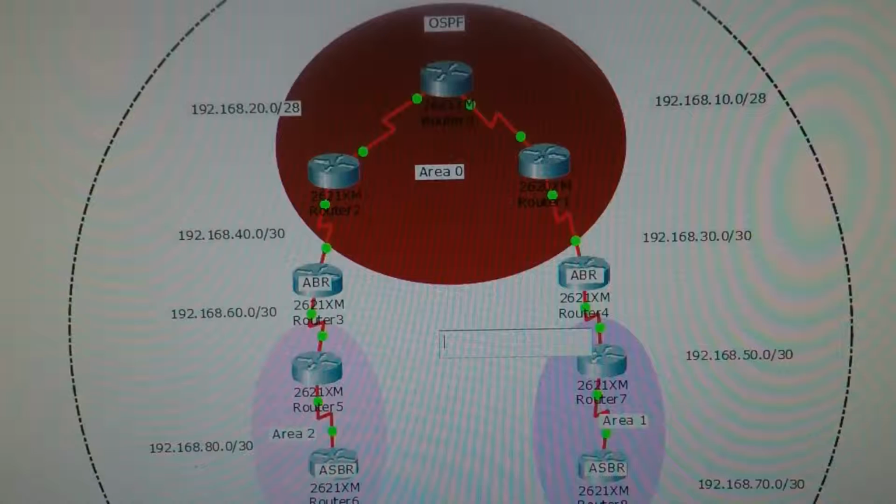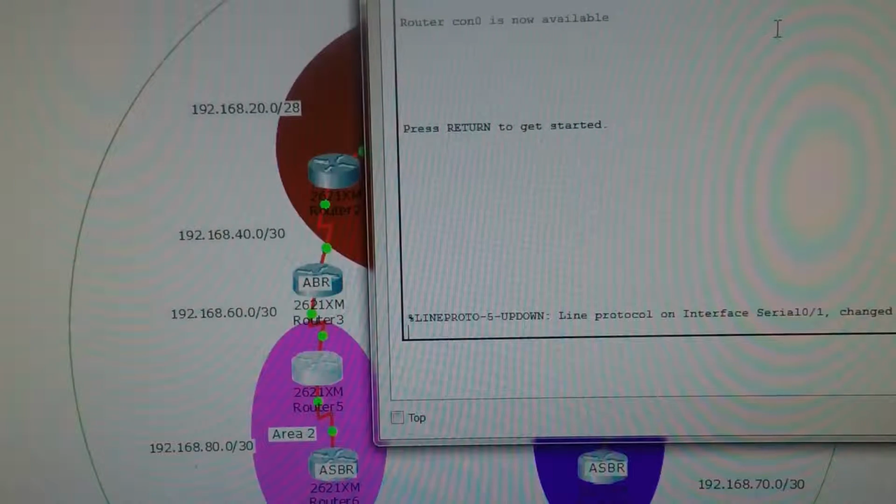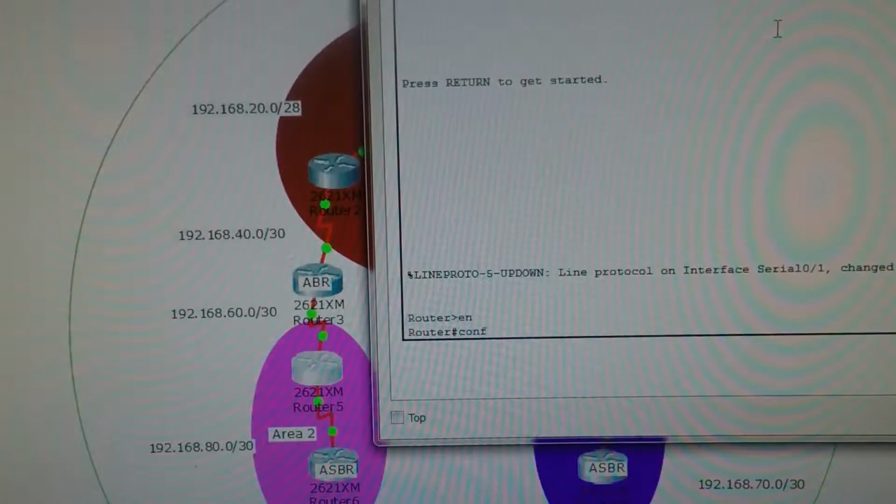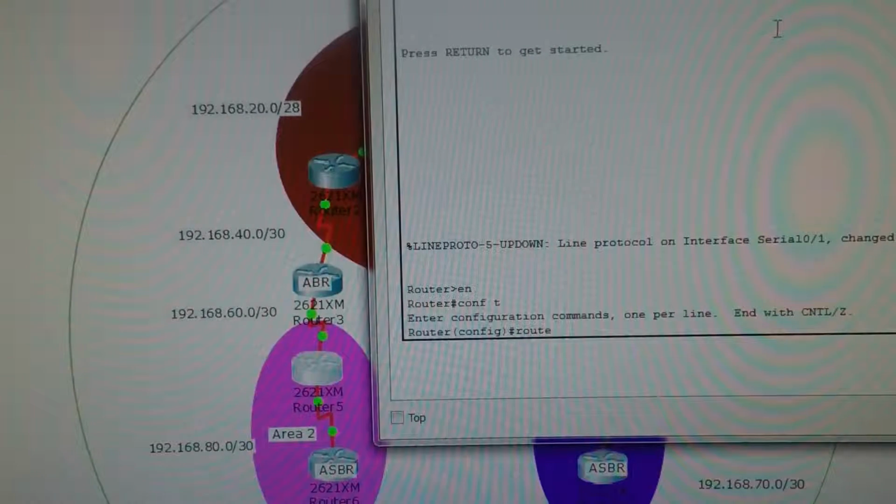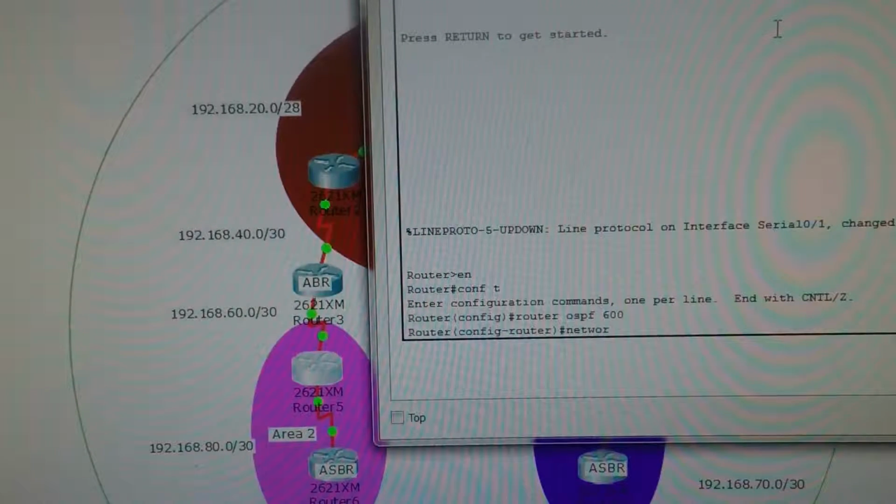And now let's configure this router in area 2. Enable, conft, router OSPF 600, network. If you pay attention, for each area that I'm configuring, I'm using a different process ID, because they are in different areas, so I have to use a different process ID.